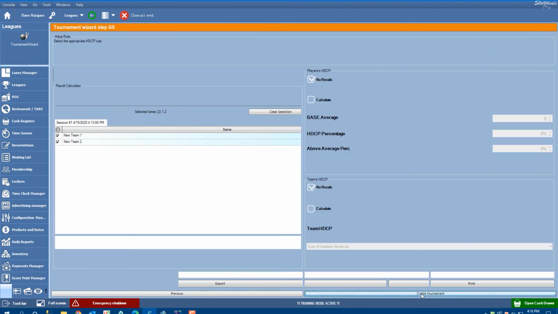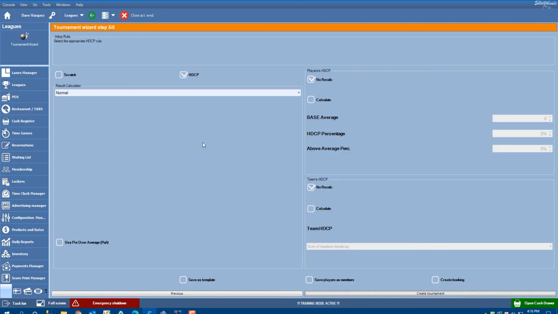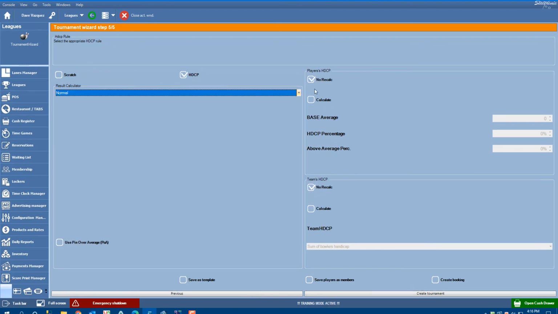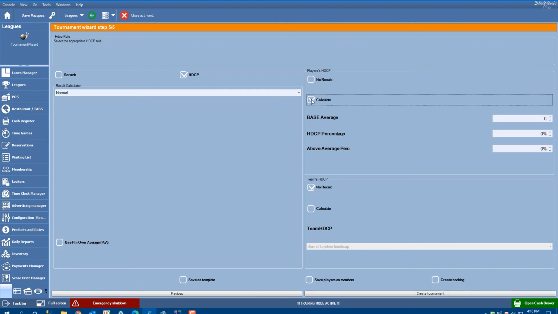If we click next, then we have rules for handicap. Is this going to be a scratch league or handicap? How do you calculate it? Players' handicaps. Are you going to calculate a player handicap and what is the base average, the percentage, or the above average percentage? And then teams, how is a team handicap going to be calculated? And typically it's the sum of the bowler's handicap.